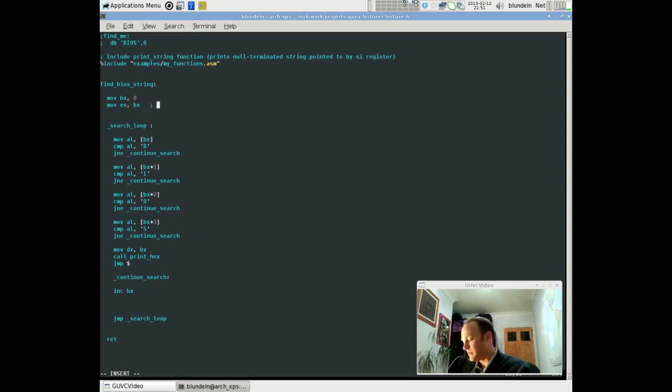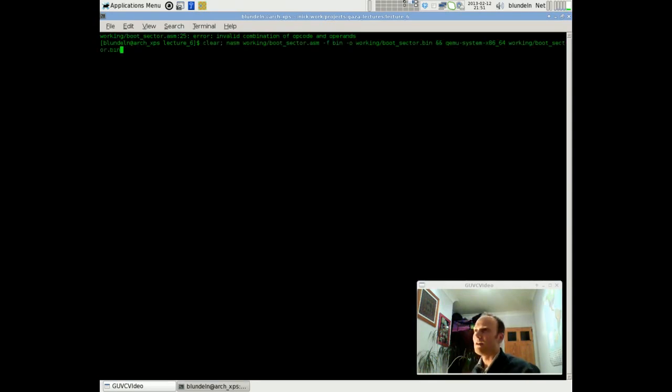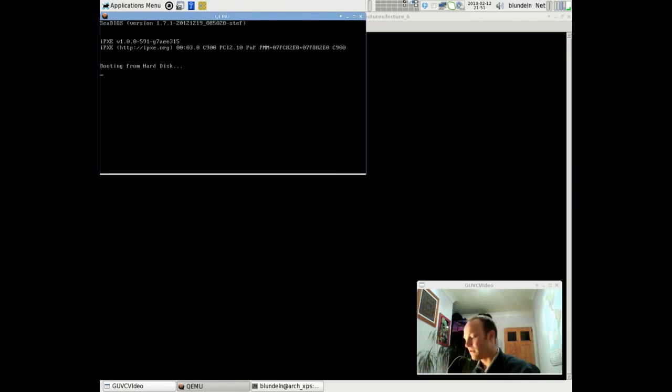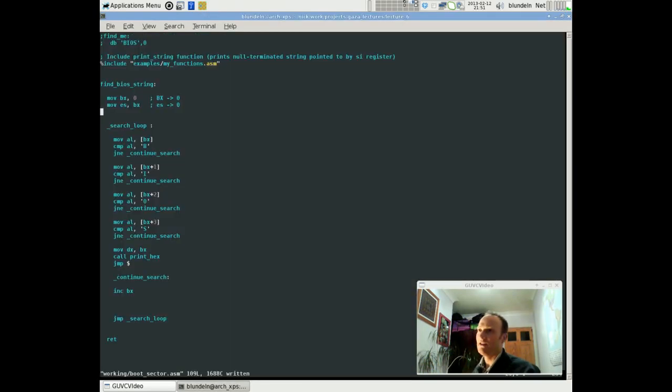Let me put some comments. So ES goes to 0, and BX goes to 0. Okay. Don't know why I did that in capital letters. It doesn't really matter. I'll leave it. It's because I put caps lock on. Anyway, so now we've got this thing. When I run this code, it's going to do exactly the same thing as it did before, because I'm not incrementing the segment register value.